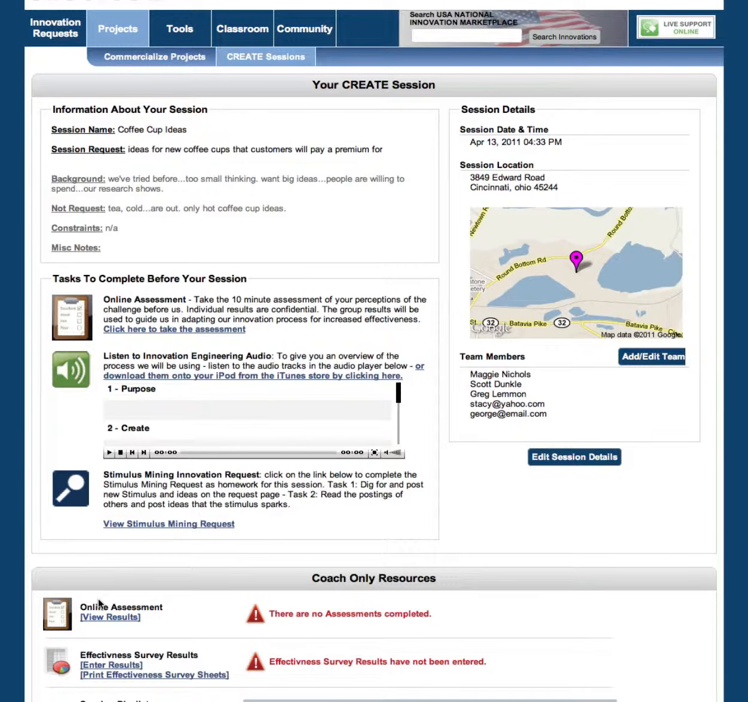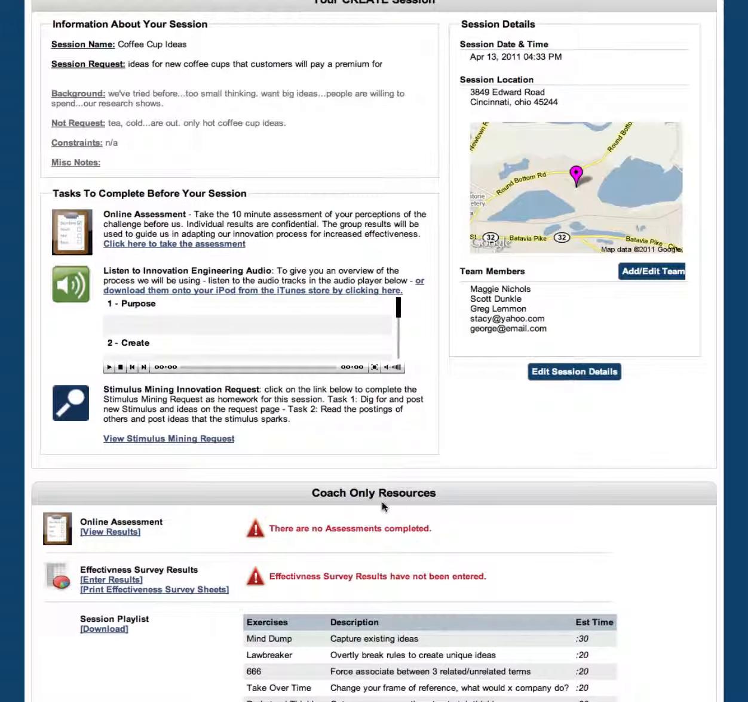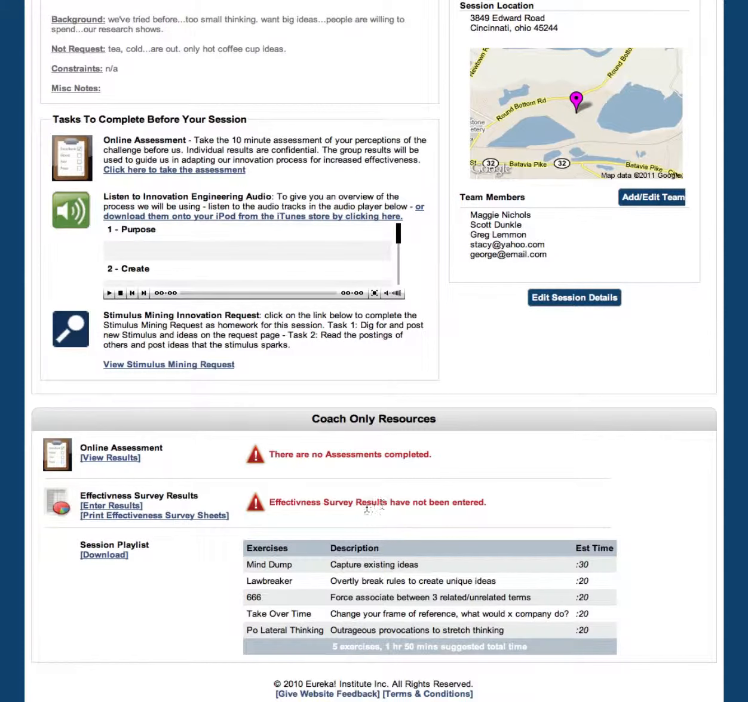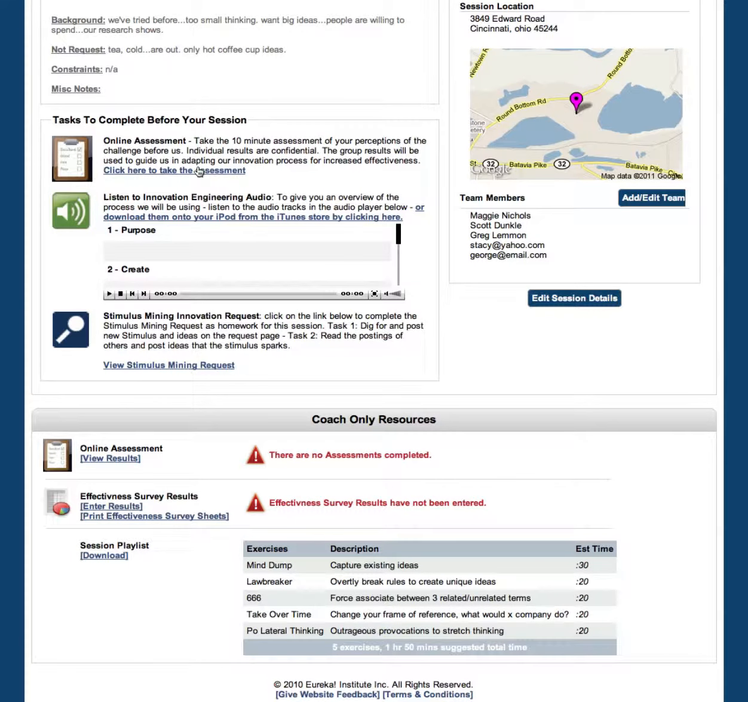Now that my invitations are out, my team has been invited, I can come back to this page that loads, that repeats again everything that my team will have seen. So my team will see the exact same stuff on the top of the page. They'll see the team members, they'll see all the information and details that I passed on to them. And at the bottom, I'm going to see some stuff that only I see as a black belt. So I'll be able to review the results of the online assessment that they take, which is the assessment that they take before every session to help us understand their attitudes and opinions before they walk into the room.